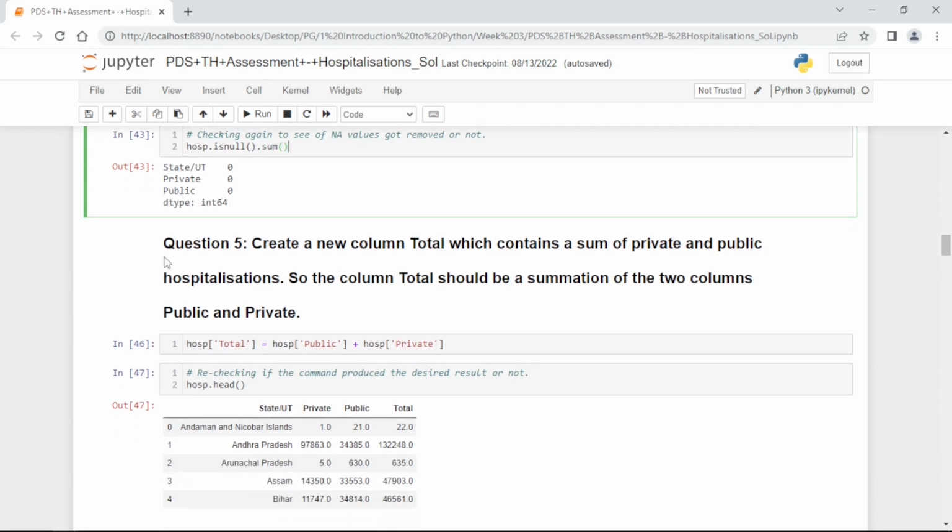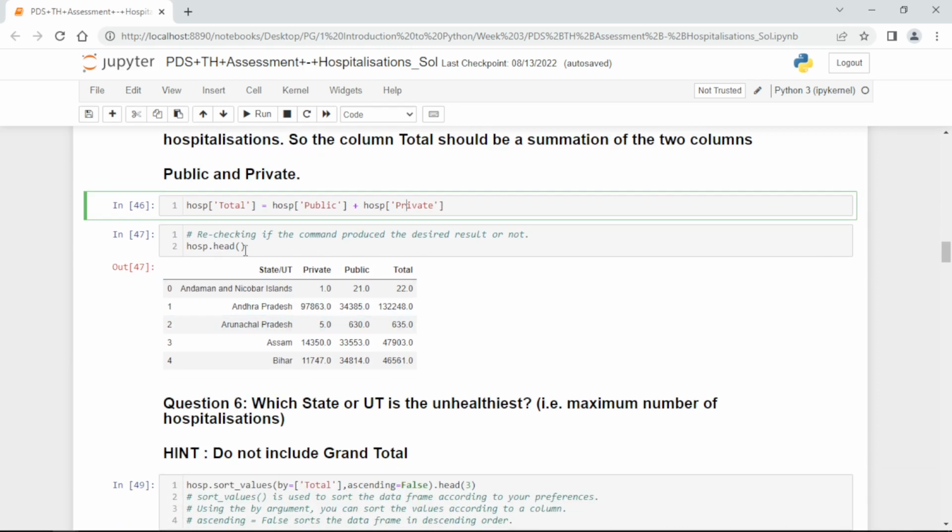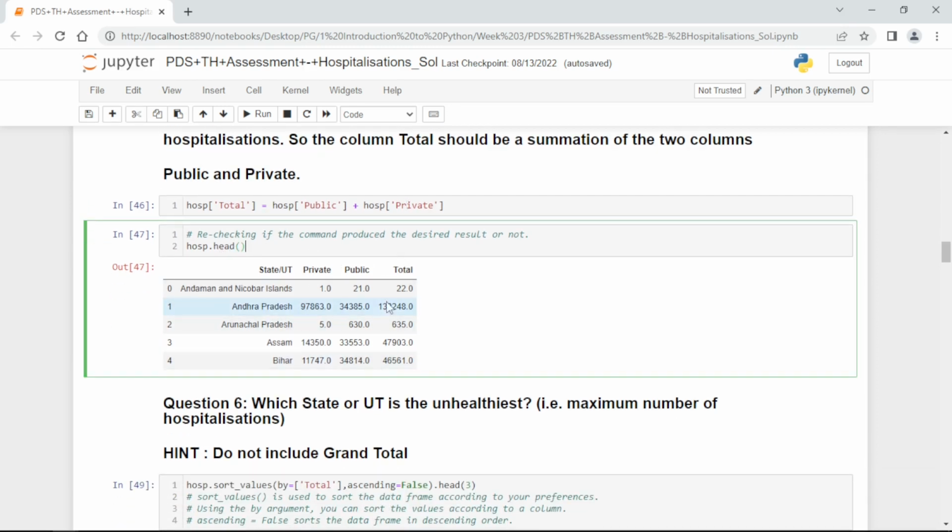Next, it is asking to create a new column total which contains the sum of private and public hospitalization. So the column total should be a summation of the two columns, public and private. So again we are defining a new column, right? And we are doing the summation of public and private. Since all the values we have are numerical, it will easily sum them. If we run the head again, here the new column has been added with the sum value of both these columns.